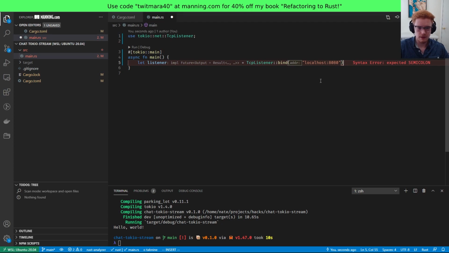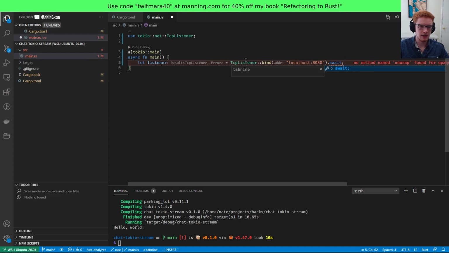If I look at the return type here of TCP listener bind, we can see that it's an impl future, and the output type is result TCP listener error. Because this return type is an impl future, if I want to get to this result that's inside of the future, I need to use .await to get that result out. So we can now see that we are getting that result out there.